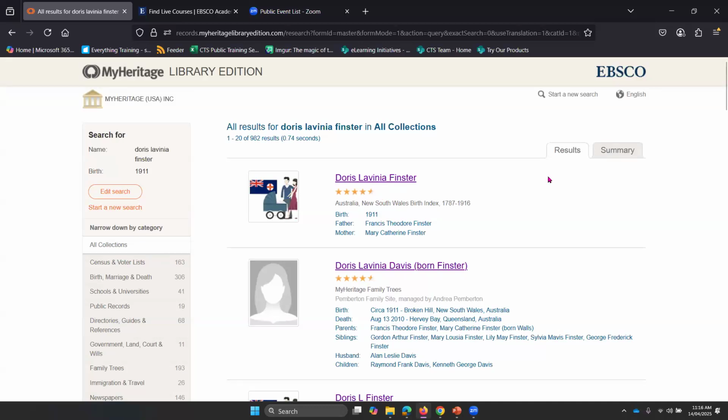Now, the star system is not about how popular a record might be. It's more about the match of the record to our search requirements. So what our search record was, Doris Lavinia Finster, 1911, how accurate that was to our search that we conducted. So this is almost a 5 stars. This is probably the correct ancestor, I would say.